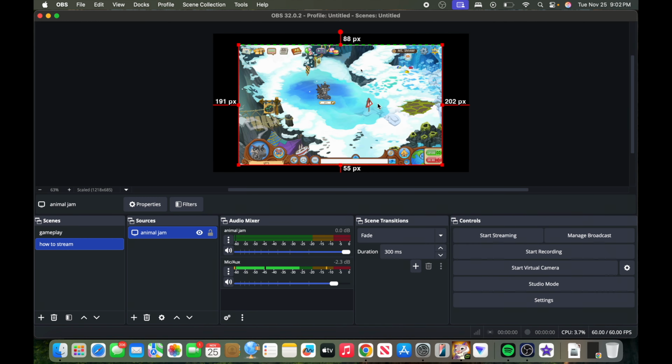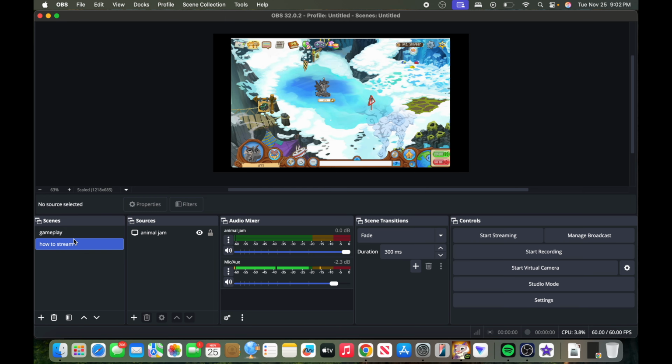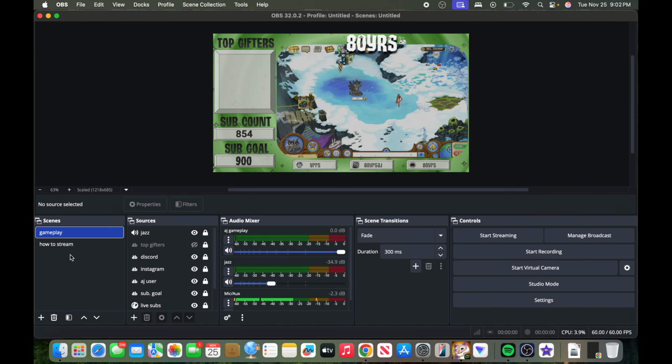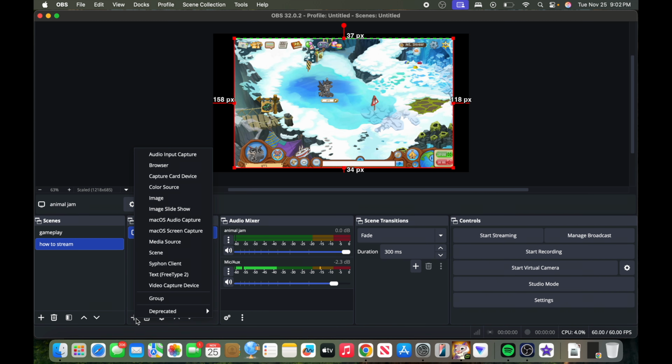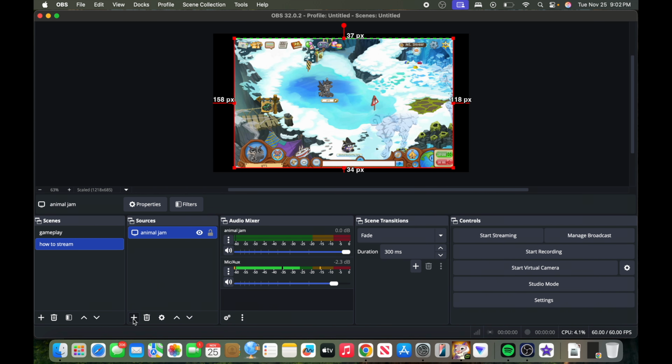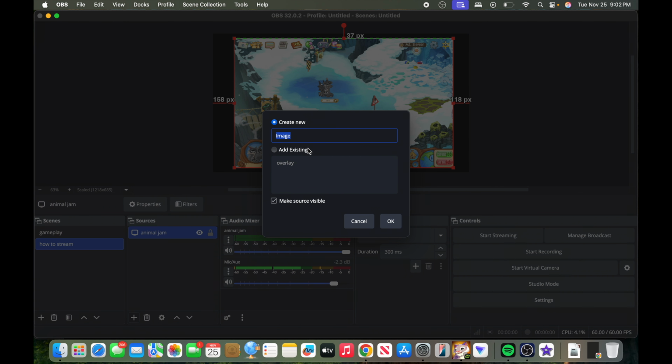If you don't have an overlay, if you don't have like a border, you could just stream it like this. But I like to have a border. This is what mine looks like. So we're gonna add that border. So we go back to sources, add, and then I'm going to add an image, and this will be my border.